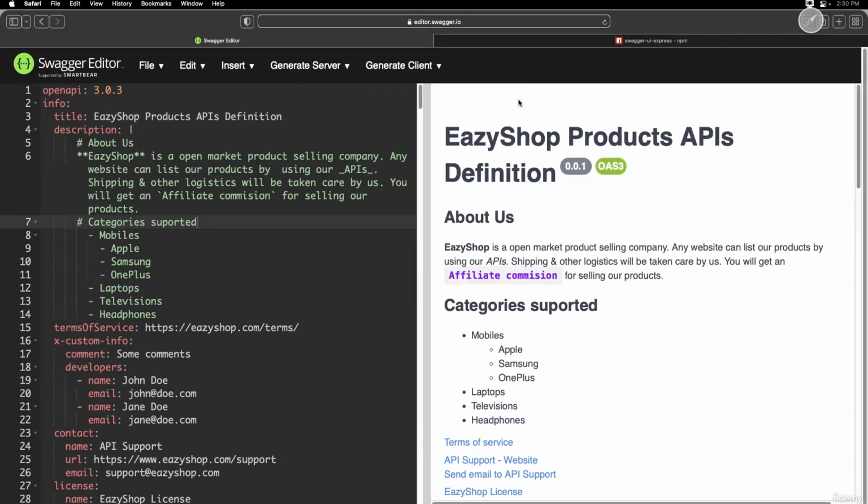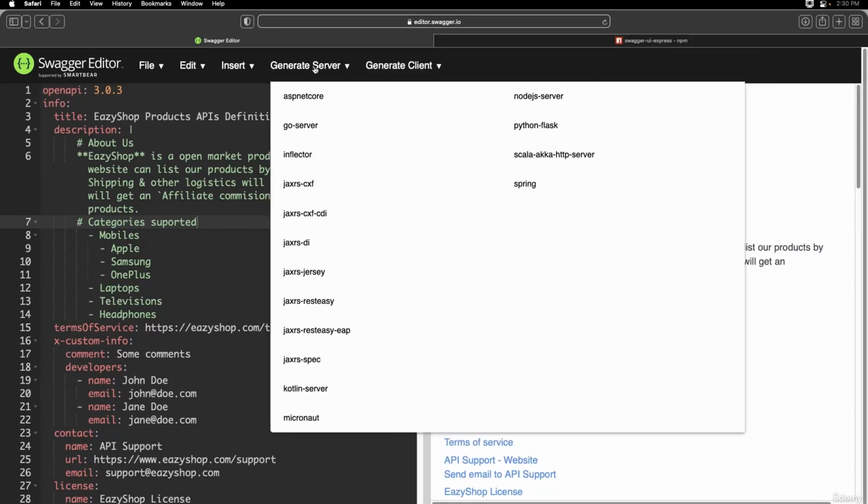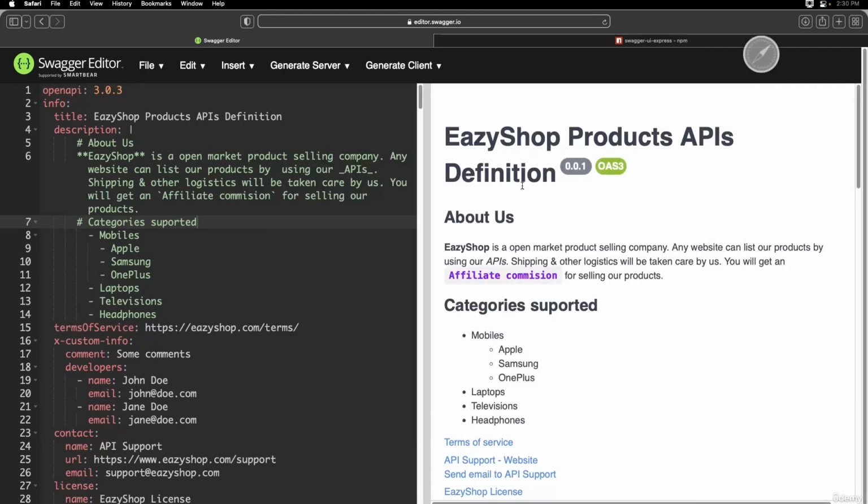So I have clicked that. The download started, and similarly I'm going to generate the server code based upon the Spring framework, which is a majorly used framework inside the Java ecosystem. So let me click on this. This also starts download inside my browser. Once the download is completed, we can go to the downloads folder.